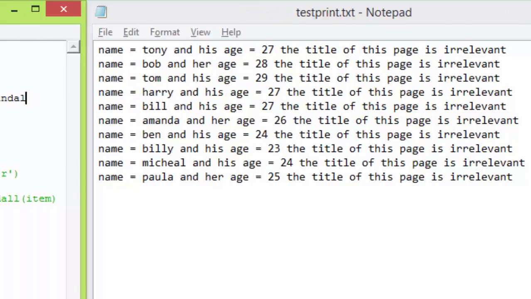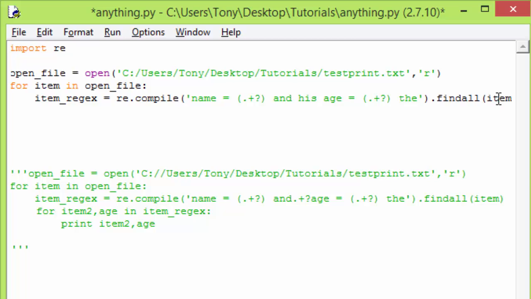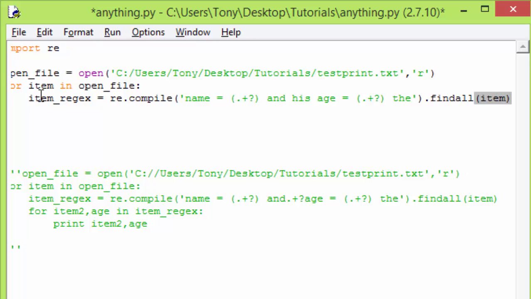So you just put .findall. This is what tells it to carry on going. Just go and get me everything I want in the file that's in between that little bit, and the bits I want are these. So yeah, .findall. And that's in item. Obviously item is that lot, because you defined it up here as for item in a read of that file.